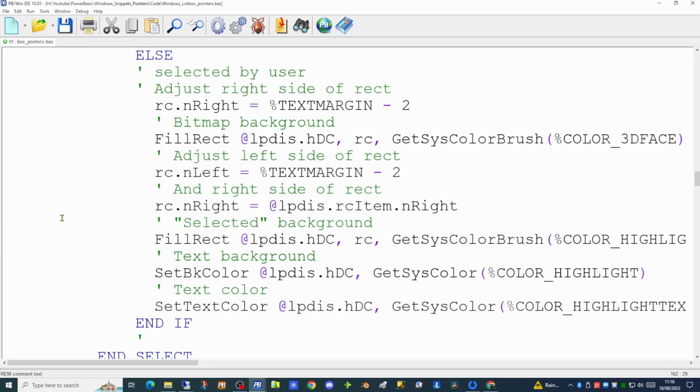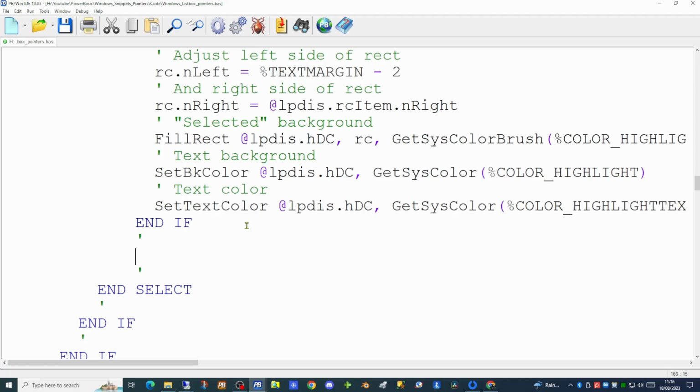So as with the code above, we're going to use the same commands again, the fill rectangle and the set background and set text colors. We're also using the RC user-defined type to define the left and right margins. So how do we get the data to appear on our list box? First thing we'll need to do is to get the text which has been added to the list box itself.